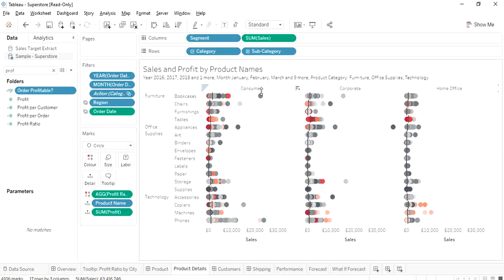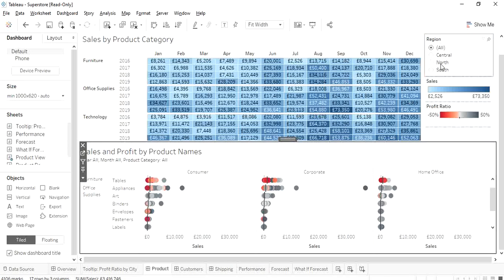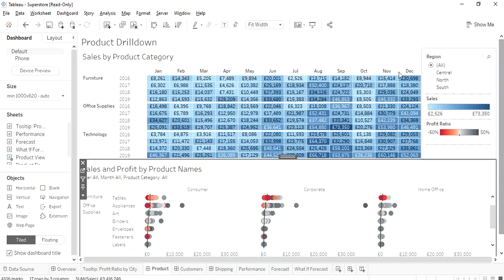So basically, I'm looking at the sales and profit by product names. We also have filters like regions. I can just go through any of the regions, and only that region filter is applied here. That's it. Now let me quickly build this.